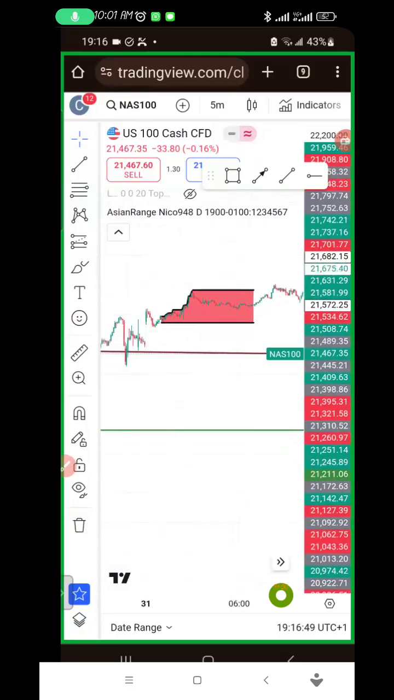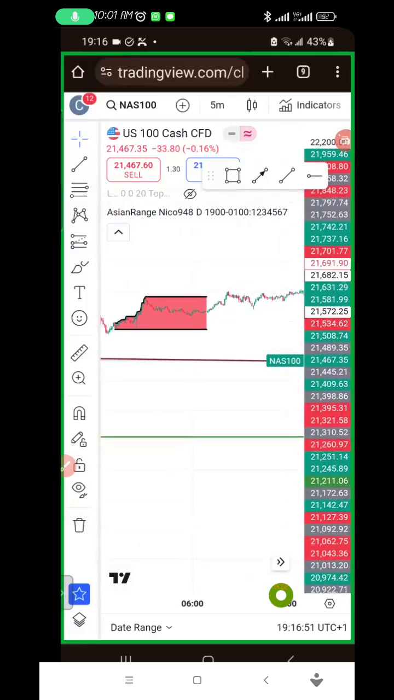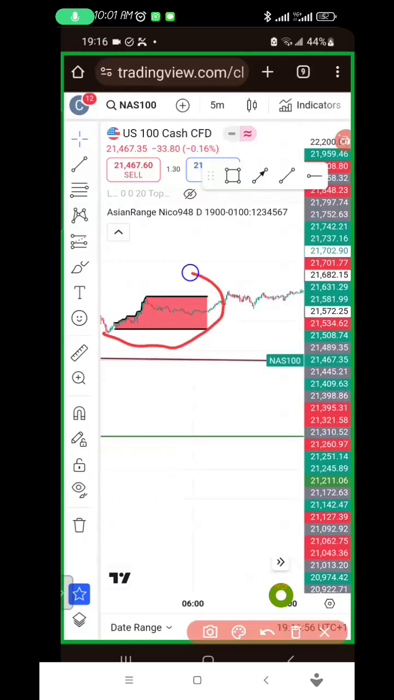So now that we've set up the Asian range, every morning when you wake up, this boundary would have been set for you. Every morning when you wake up, it will have been set. Okay, one more thing that you need to do. Your time zone will show at the bottom here. I've already adjusted mine to UTC +1, but yours is probably showing UTC or UTC +2. If you're in Nigeria, your time zone is UTC +1.